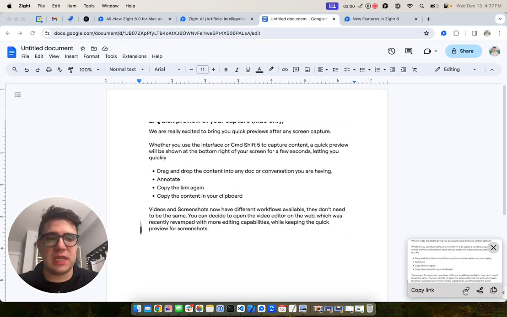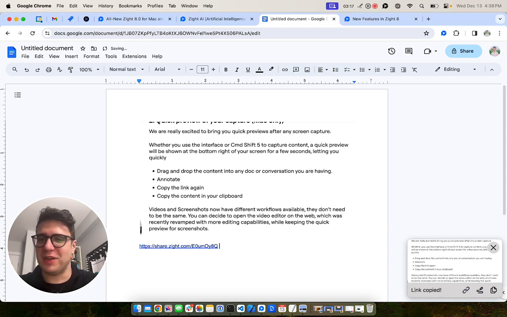And the second reason is that I can still copy the link. I can click annotate or copy the content. By default, the link is still copied in your clipboard right away after you make a capture. So you can just also hit paste and have the link always ready.